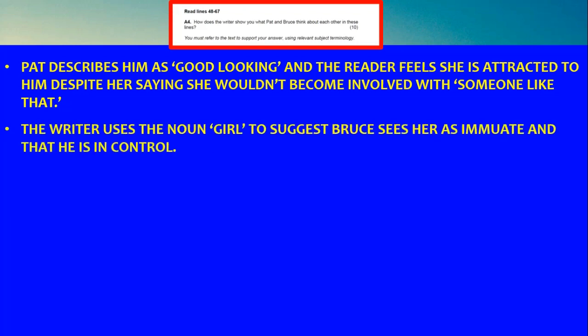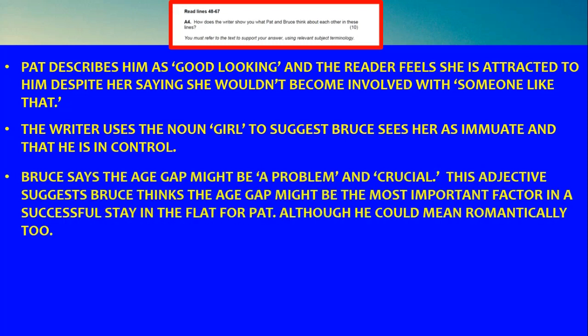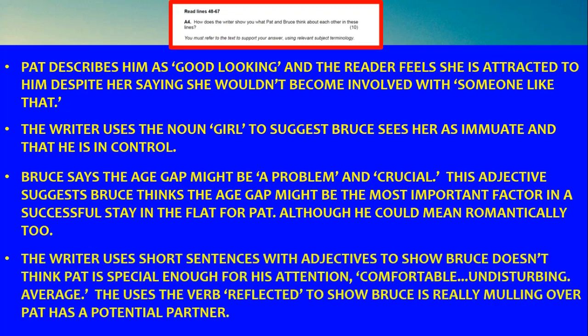The writer uses the noun girl to suggest Bruce sees her as immature and that he is in control. Bruce says the age gap might be a problem and crucial. This adjective suggests Bruce thinks the age gap might be the most important factor in a successful stay in the flat for Pat, although he could mean romantically. So even though he's saying that it's a problem, he might be talking about romantically as opposed to the flat.